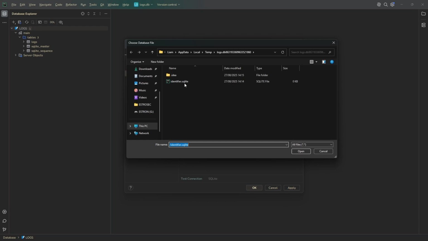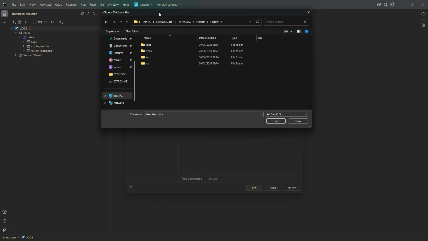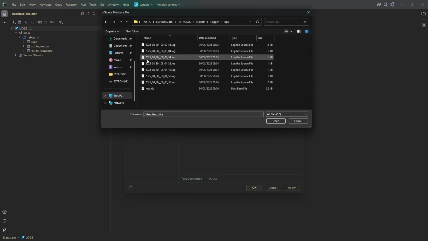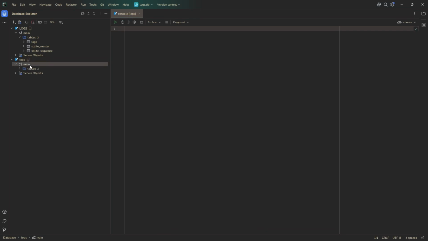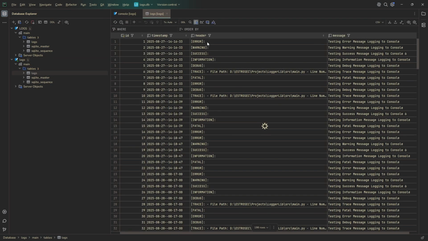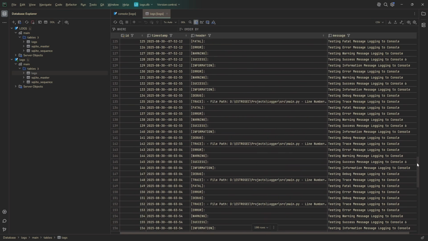And we will select the file, which is going to be logger logs.db. Apply. Okay, let's open that up. Let's go logs. There we go. We get all our logs in here, right? So these are all of our logs that we've ever logged.